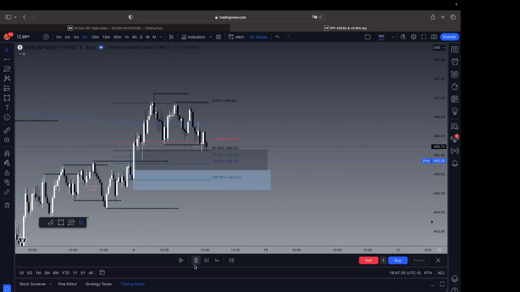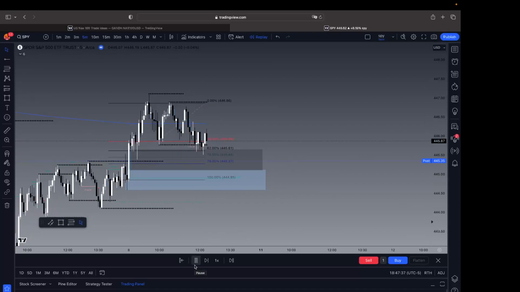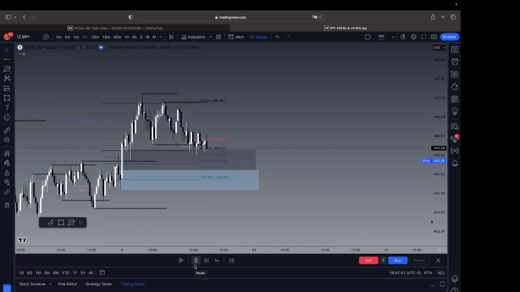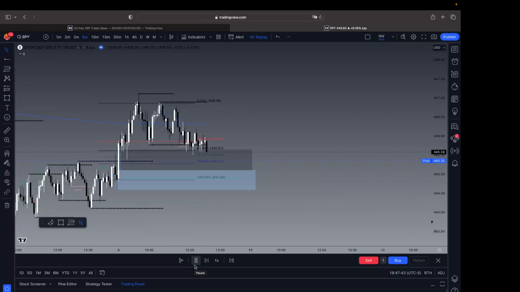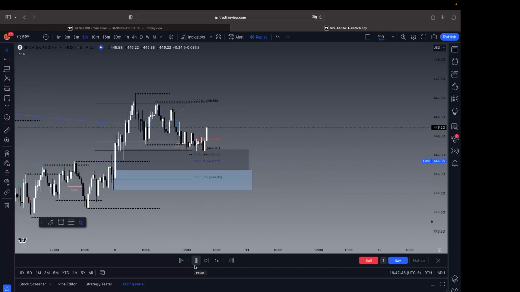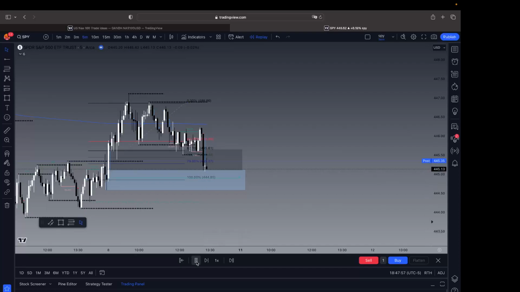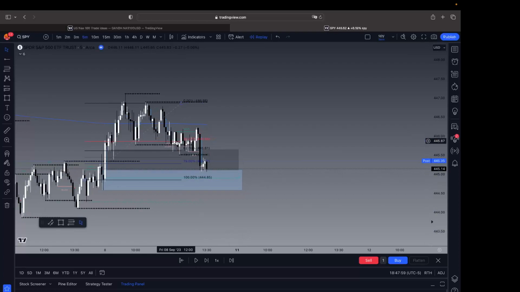So let's see. Okay. Let's see what happens. Chop. Okay, it tapped into your premium, tapped into your imbalance, tapped into your order block. What happened? Let's see. Okay, so now if you took your profit off the 50% or you're still holding, you'll average down here. Your stop loss is to close below 444.57. So let's see what happened.